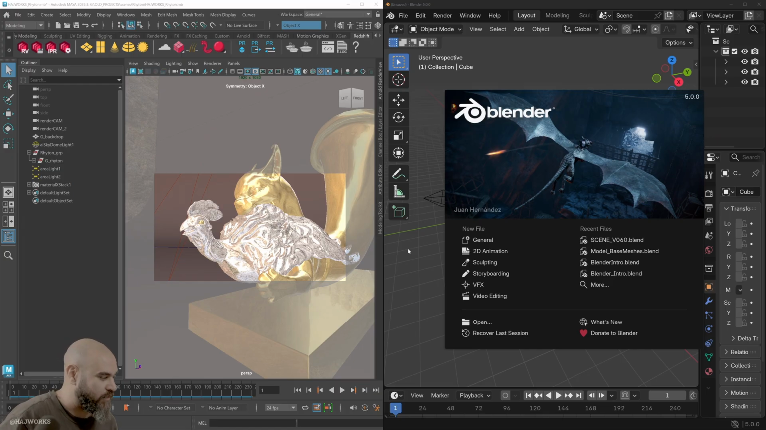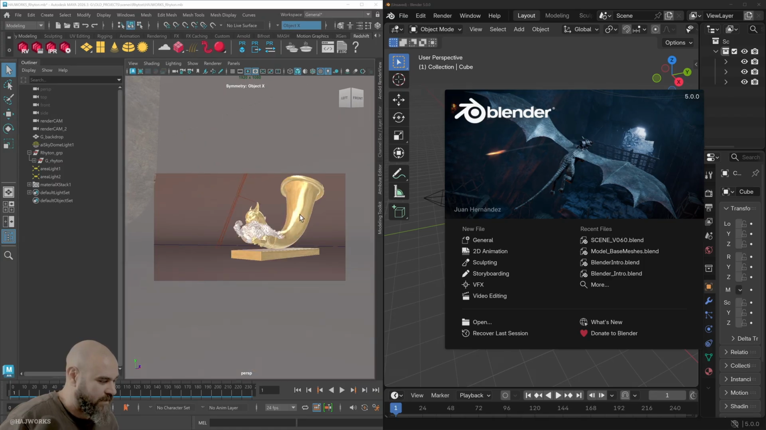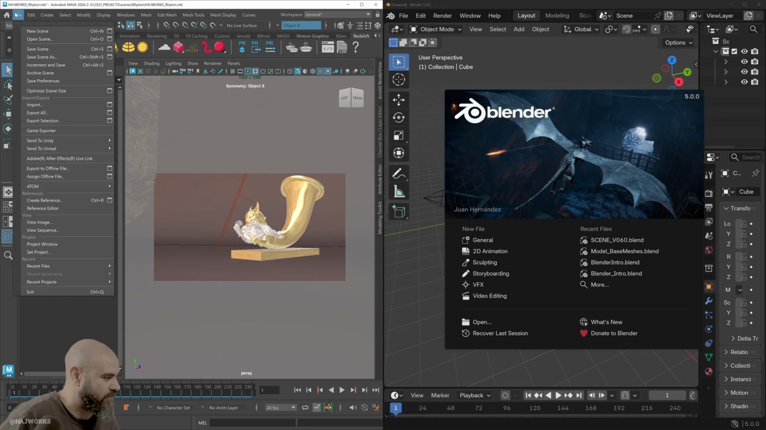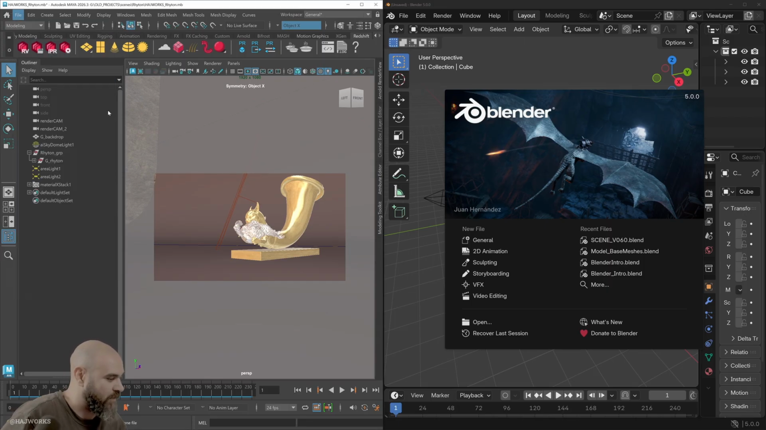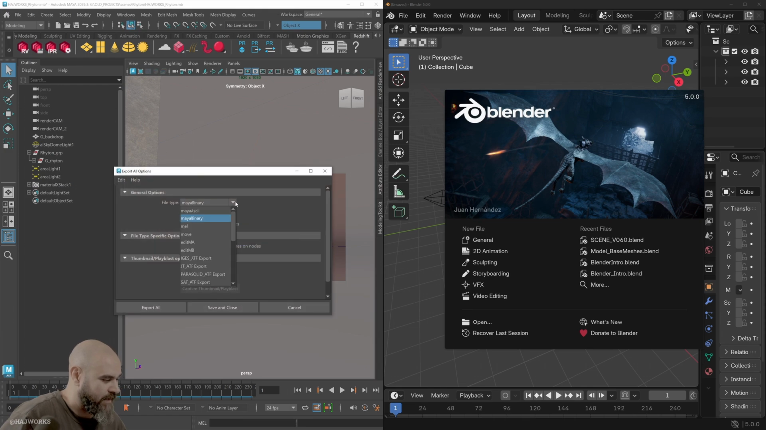So as you can see here, we have our Maya scene from last week to the left, and we have Blender here on the right. So what I'm going to do is just take this scene and go to File, Export All, Option Box. And I'm going to export this out as an FBX.